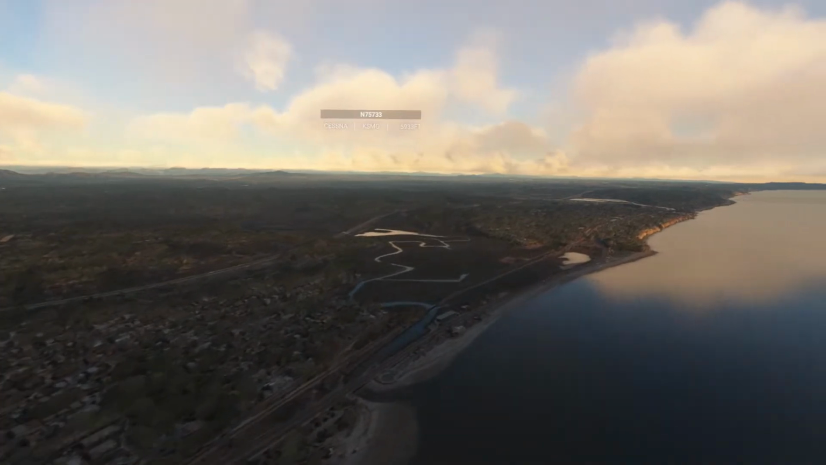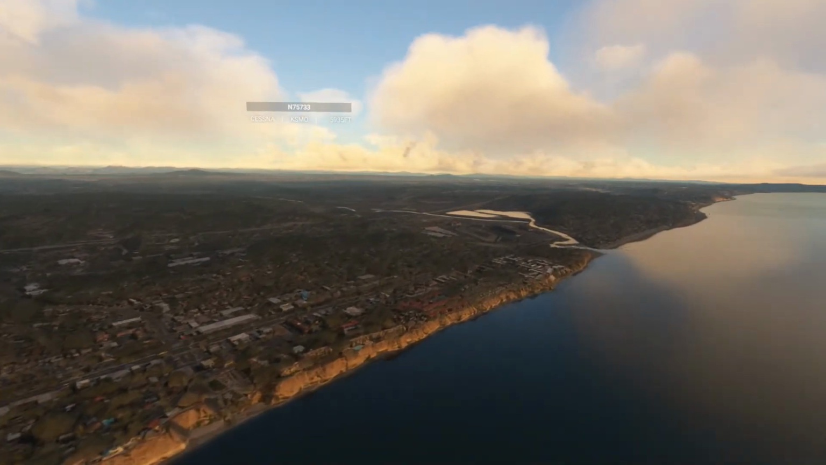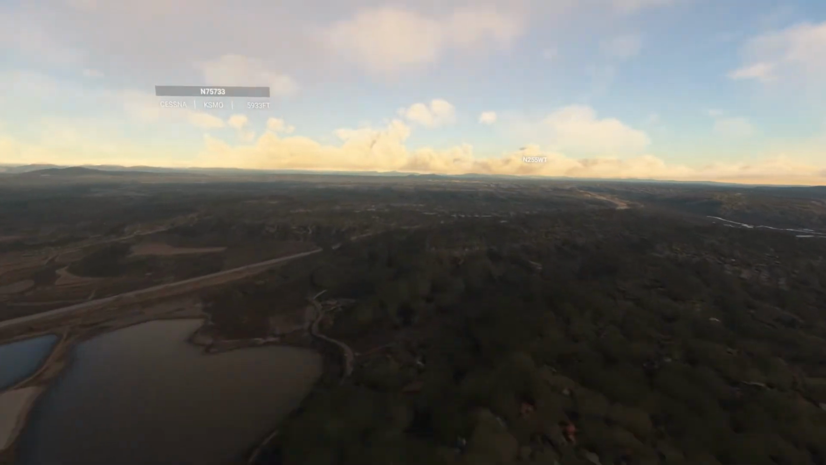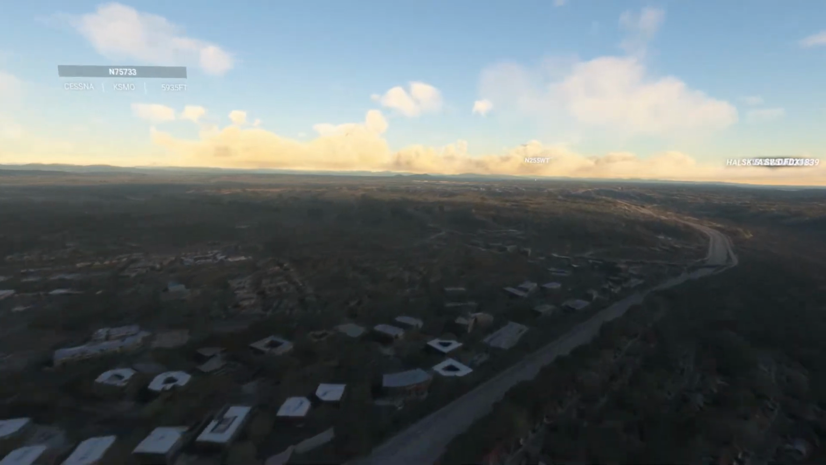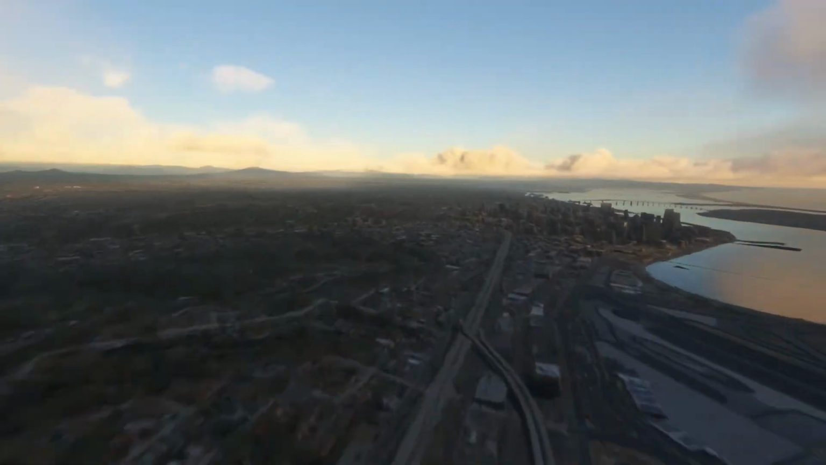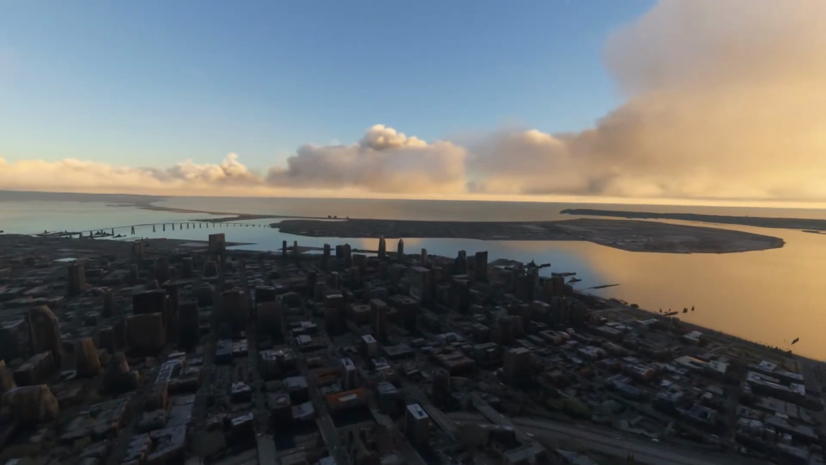San Diego's really sprawled out. And what I want to do, once we reach San Diego, San Diego right there, we are going to just keep the drone here.